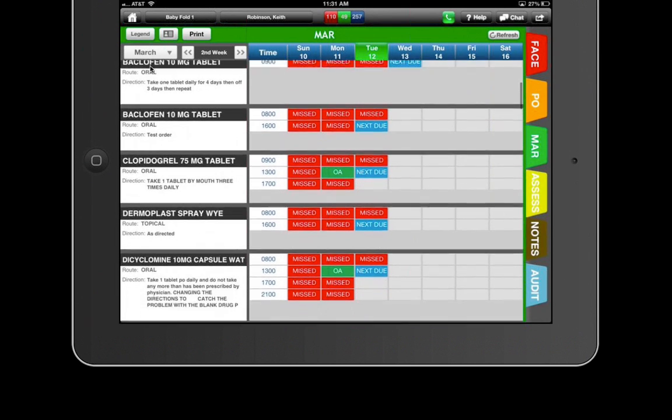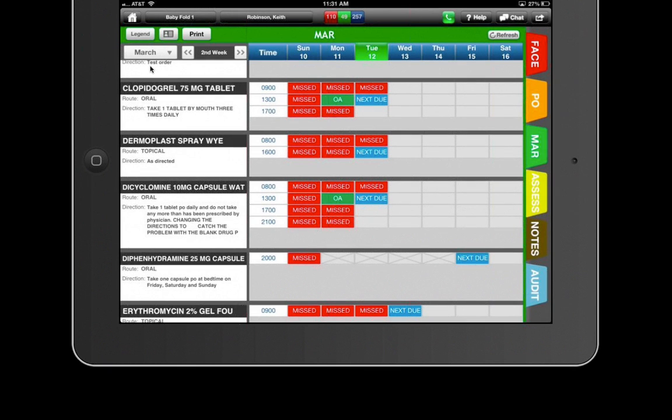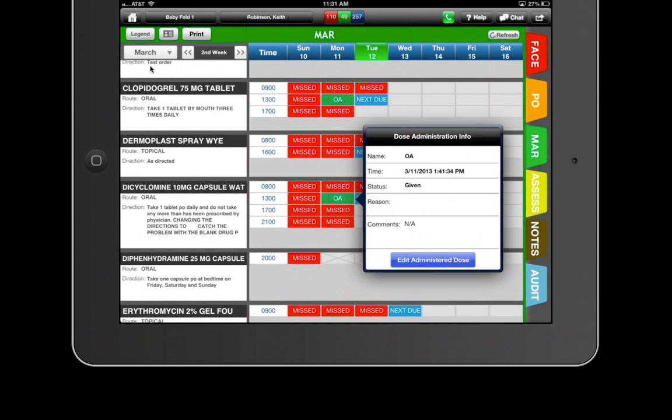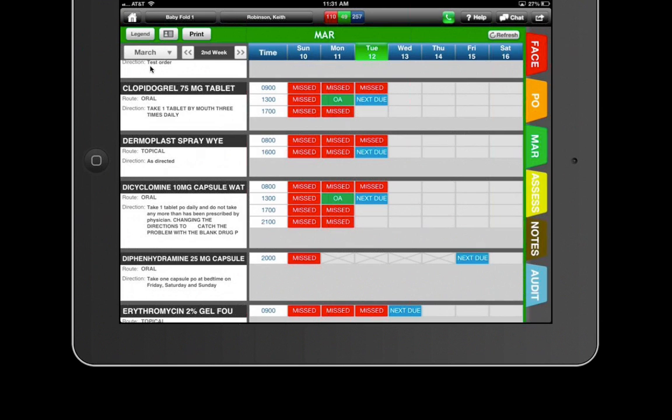So here is my MAR, and if you'll notice, the orders in green that have been given have a timestamp in them based on the login information of the caregiver, so the initials are going to go here, and if I touch one of those orders that has been given, I've got a 1 o'clock med that's been given at 1:41, which is within that dose window, so it's showing up in green. Now the one I just gave from the notification center is going to show up in yellow because that one was given late. So it's color-coded. I'm going to hit the home button and go back to the main page.